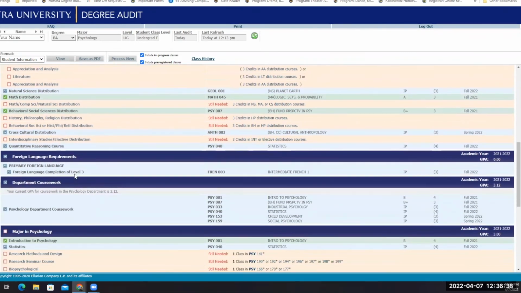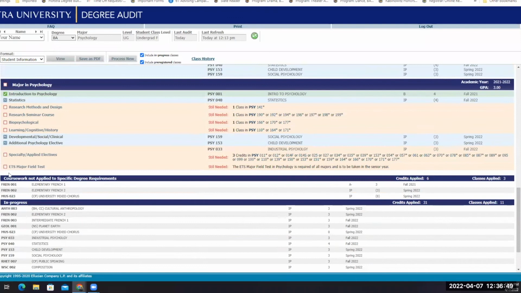The department coursework category lists any courses that you have either completed or enrolled in that count towards your major. There are specific GPA requirements for some degrees. The coursework not applied to specific degree requirements category will show courses that may not count towards your specific major or minor, but do count towards the total number of credits required for graduation. These credits can be used for concentrations or prerequisites for graduate programs.